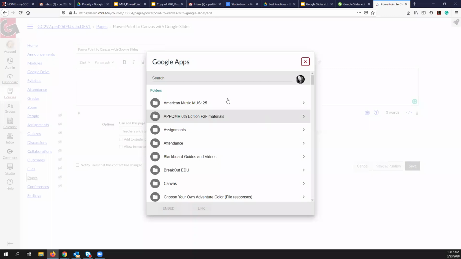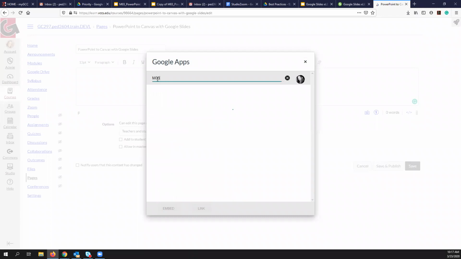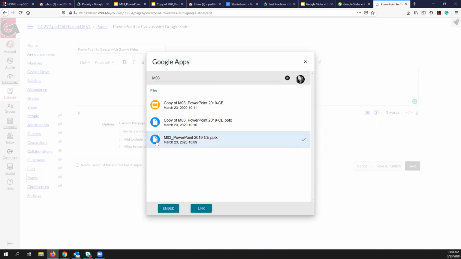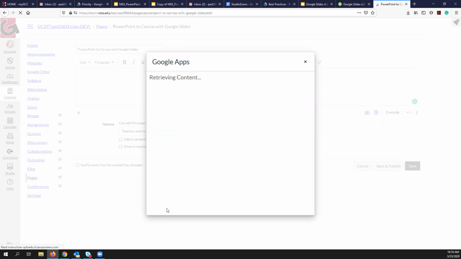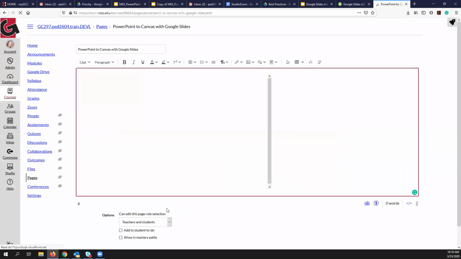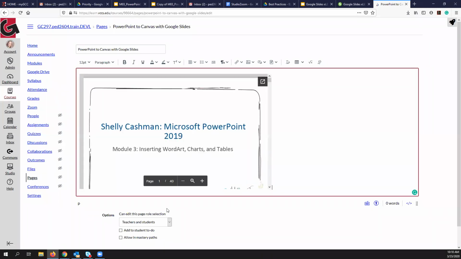From here, I can either search for that presentation that I just did, which was this one. Notice that I have this yellow icon that says this is a Google Slide presentation, and these two icons tell me that they are PowerPoint. I'm going to click on the first one, which was the PowerPoint we did not convert, and click on Embed. You get a yellow flashy box, and there's the PowerPoint.